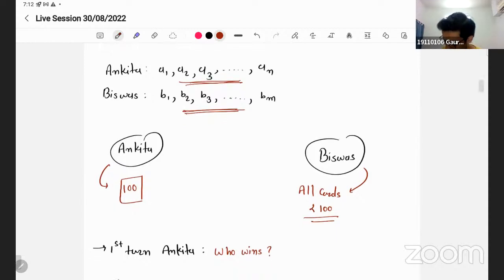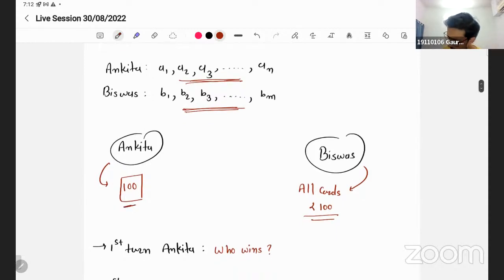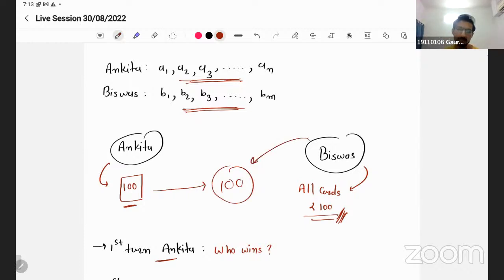Let's say Ankita has a card which is number 100, and all the cards of Biswas are numbered less than 100. Right. And now let's say Ankita takes the first turn. So the optimal strategy of Ankita will be to put the maximum number card, right? So if Ankita puts this 100 number card, then Biswas has no choice because he doesn't have any card which is number greater than 100. So this is a win situation for Ankita, right?